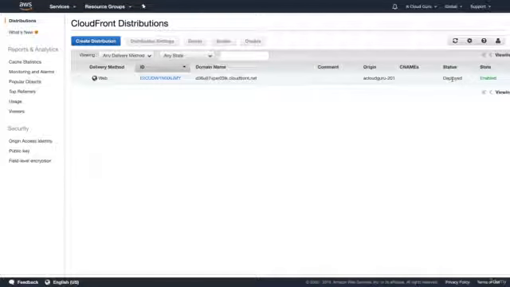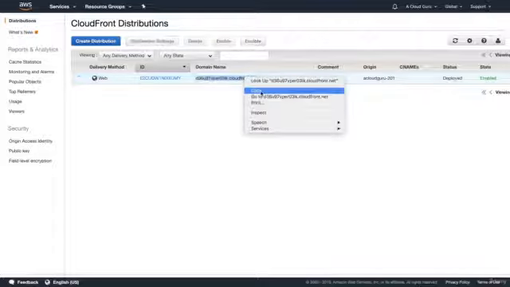So you can see the status down here is deployed. And we've got the ID and we've got the domain name. Now, this is the domain name that we would use to connect to our CloudFront distribution. So what I want you to do is just copy that into your clipboard. Just going to hit copy.